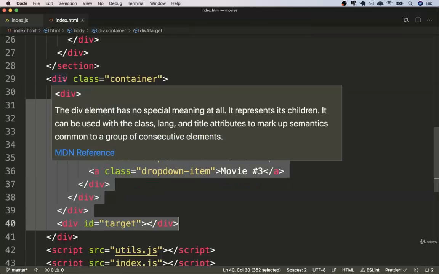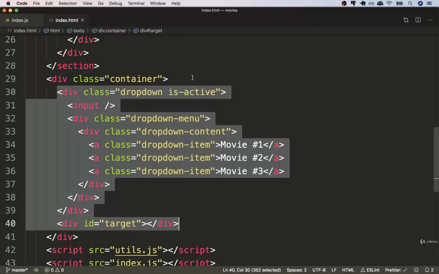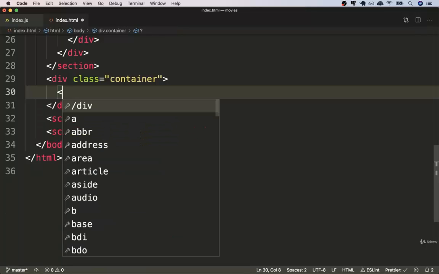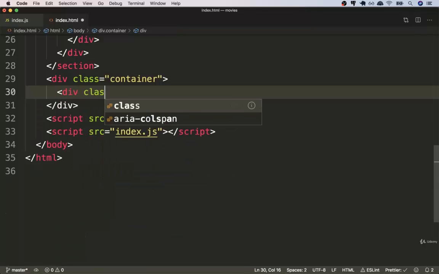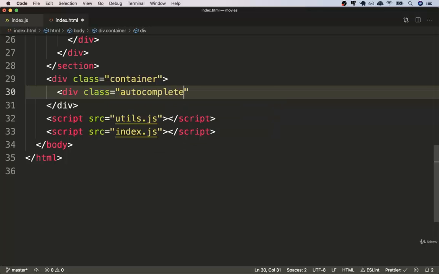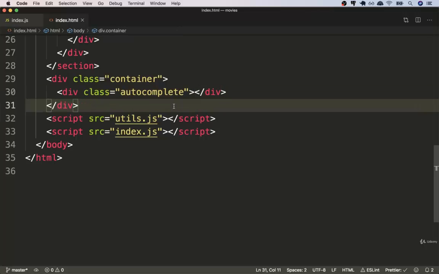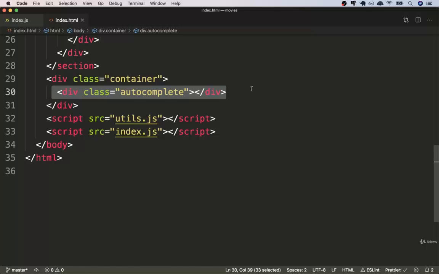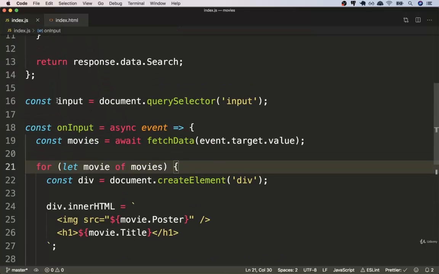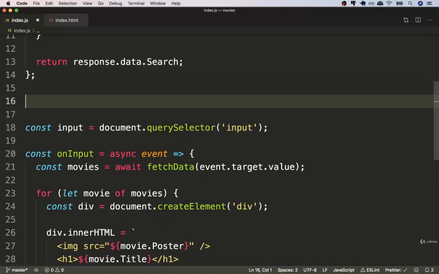Okay, so I'm going to find everything inside of the class container and delete it. And we're going to replace it with one single element instead. I'm going to do a div with the class of autocomplete, like so. So now we can go back over to our JavaScript code. We're going to select that element. So back over, right above where we get that input, I'm going to add in some code to select that thing. I'm going to call it root because it represents the root element of our autocomplete widget.